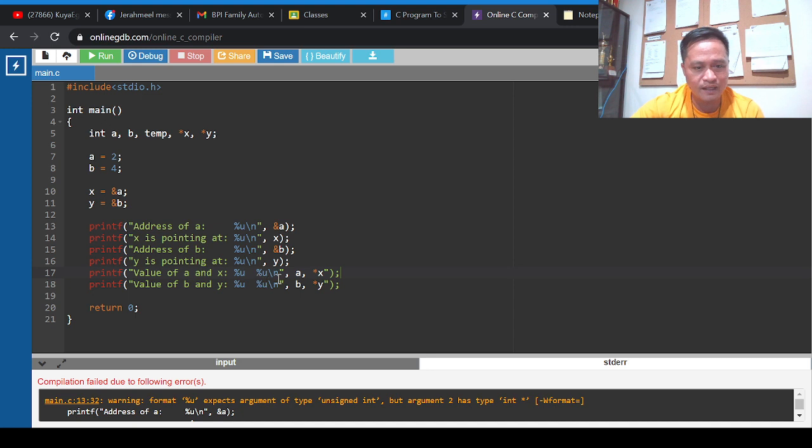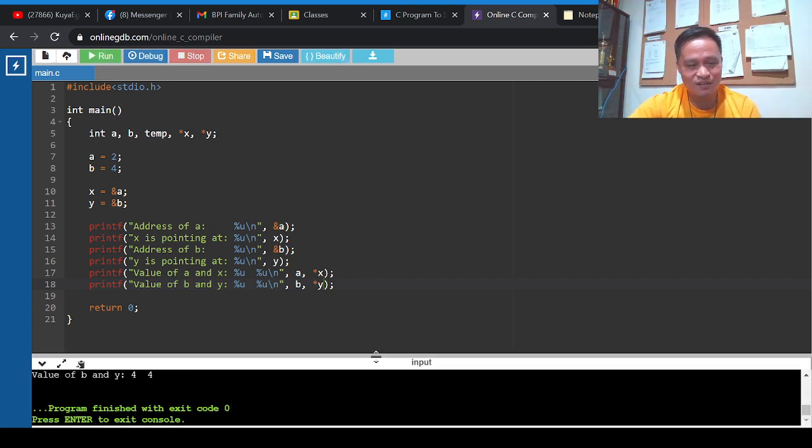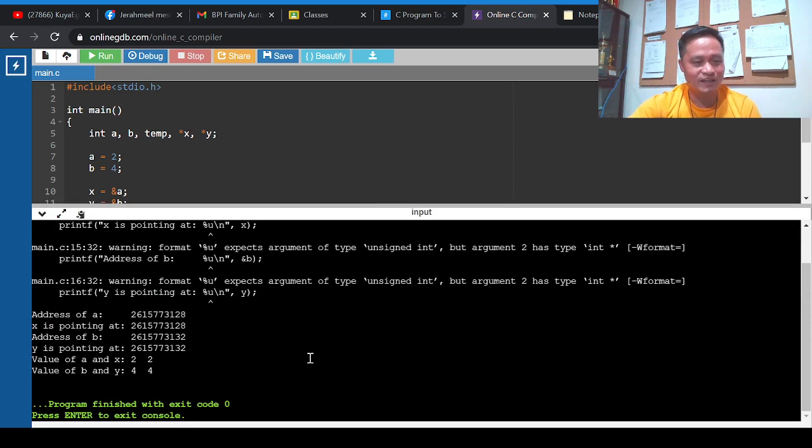Value of A and X, and I suppose... we don't need to have that. So we'll try to execute and look at the result. The result says A has this address, while our X is pointing at A. Same with B and Y. Our value of A is 2, and our X is 2, our B is 4, and our Y is 4. So this is correct.